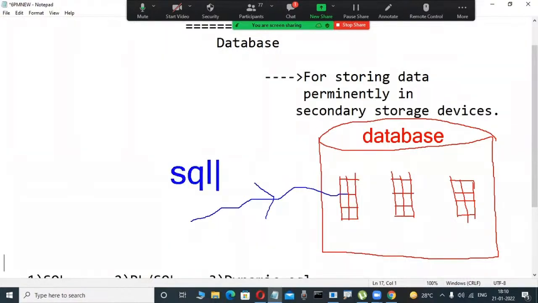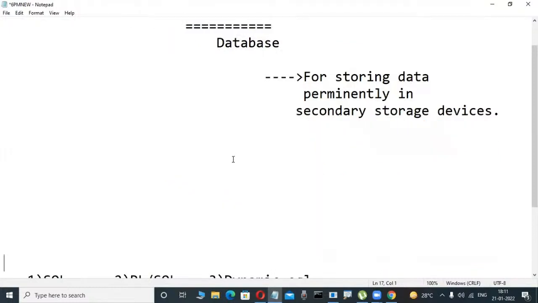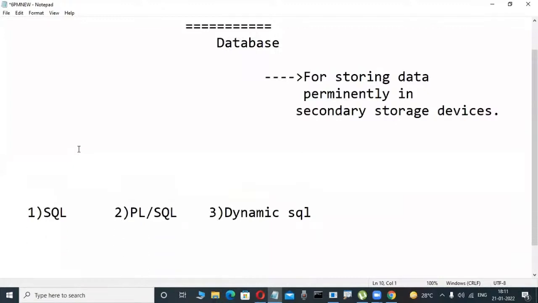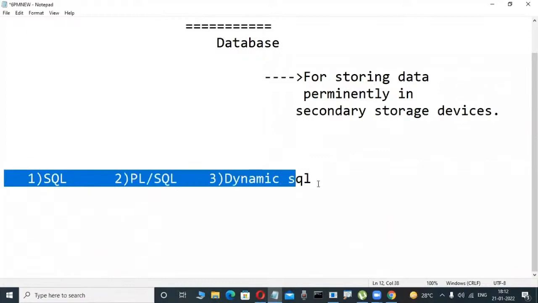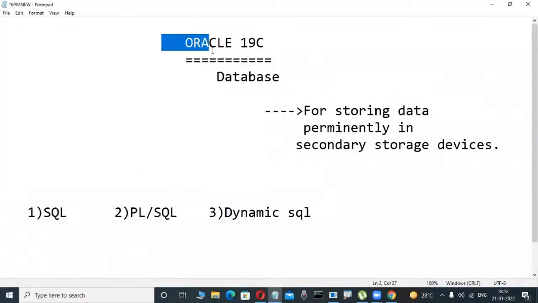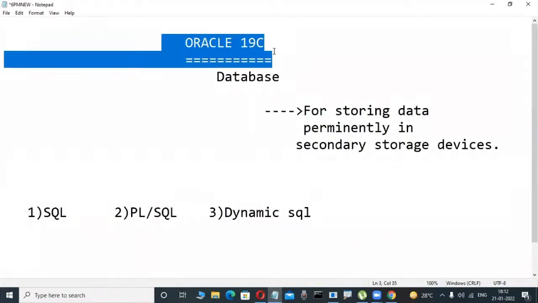Up to this point, I told you yesterday, just a small thing. If you want to operate the Oracle software, we use SQL, structured query language. Another language is PL/SQL, procedural language extension for SQL. Another language is dynamic SQL. Through these three languages, we operate the Oracle software in your companies.